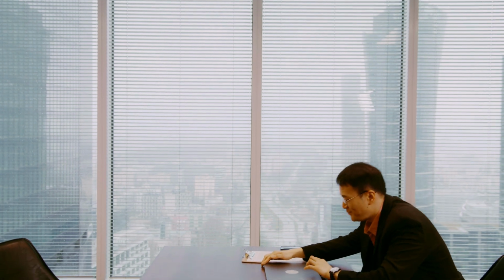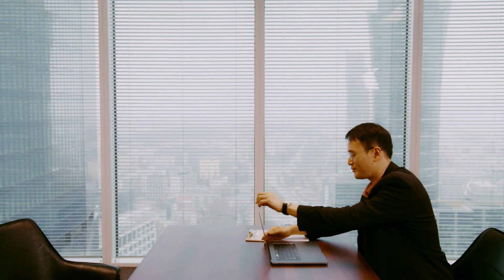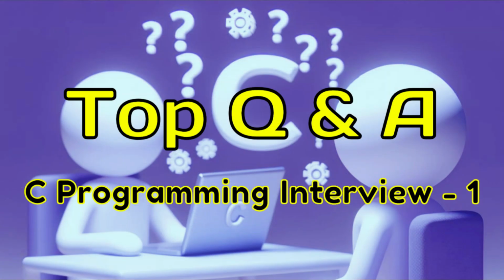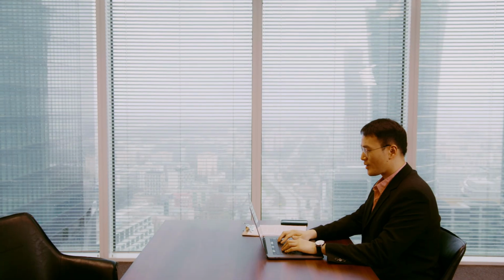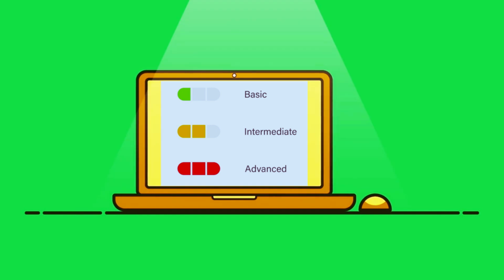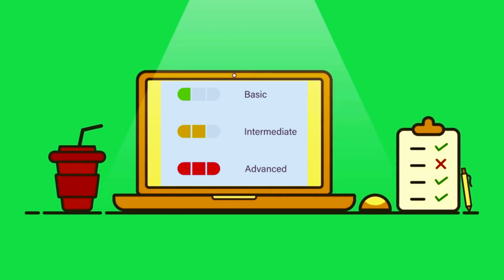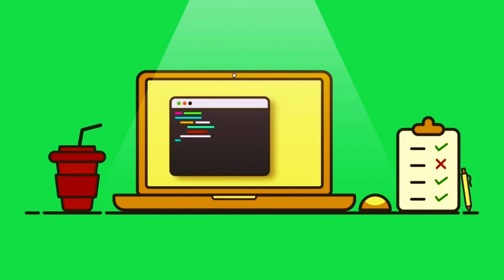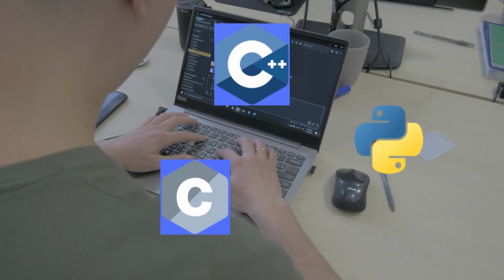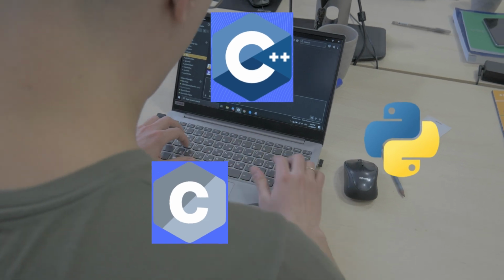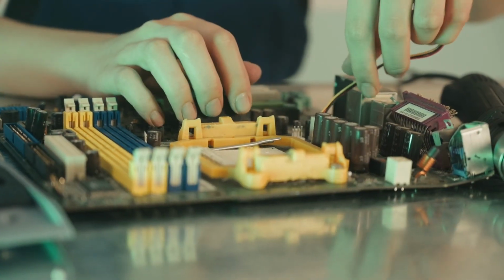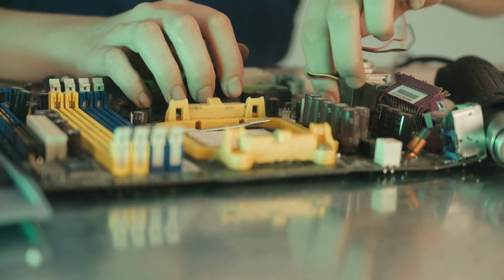Moving forward, we will tackle interview questions for each skill in detail, starting with programming languages. Our Q&A videos will be categorized into 3 levels: beginner or basic, intermediate, and advanced. We will begin with programming languages, covering C, C++, and Python, before moving on to electronics, hardware, RTOS, and more.